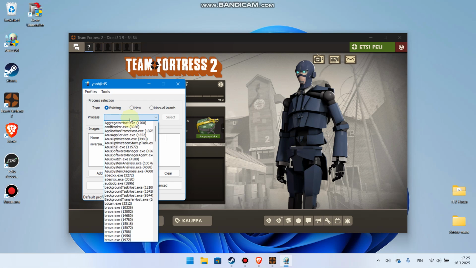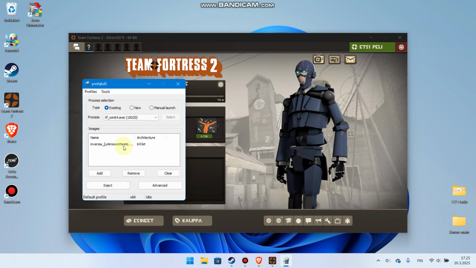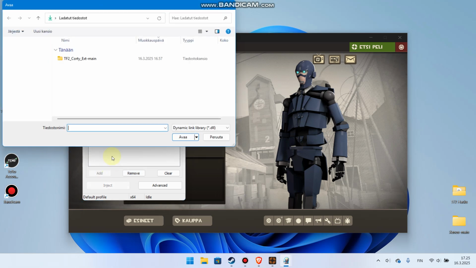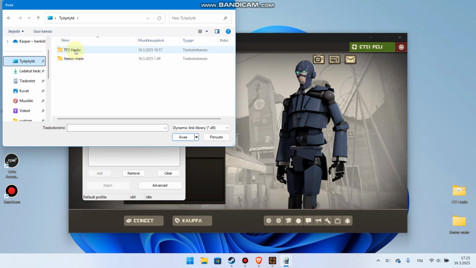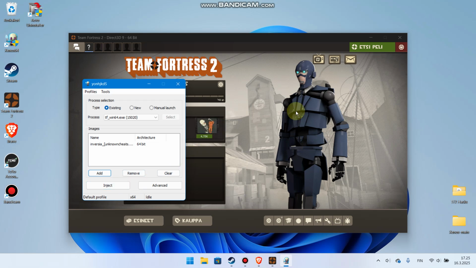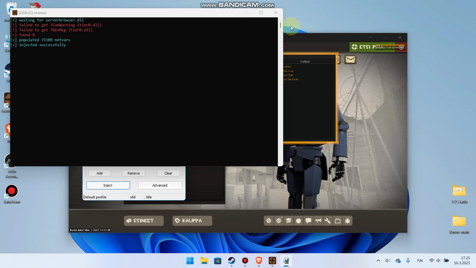So you just type here T and scroll down. As you can see, there's tf underscore win64.exe. You select this, and also, okay. So then, I have this folder right here, but you may have it just in your downloaded files. So then you click on this, and then you click open, and after that you click inject, and then it works.